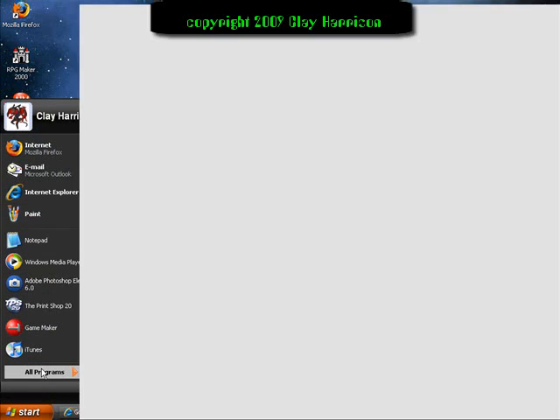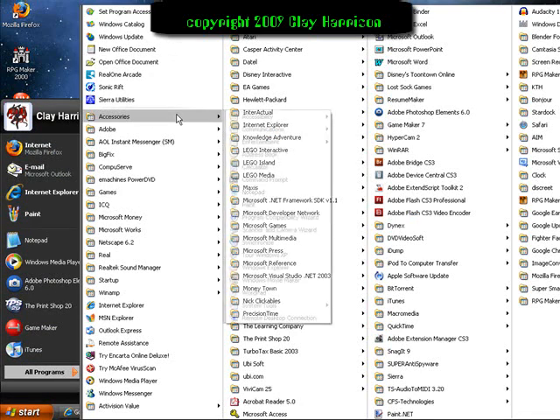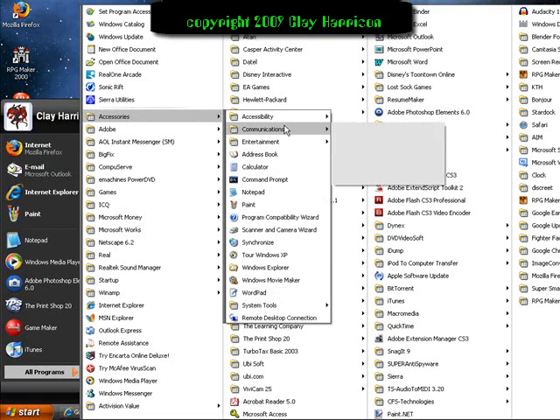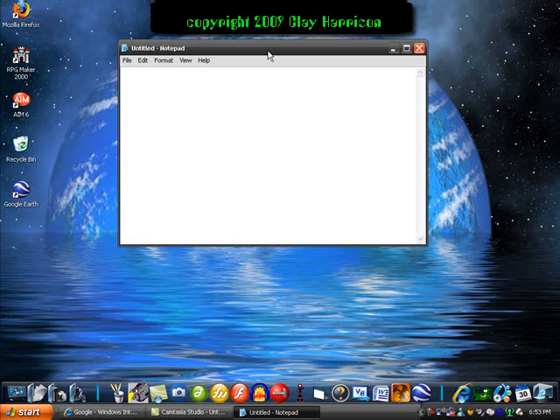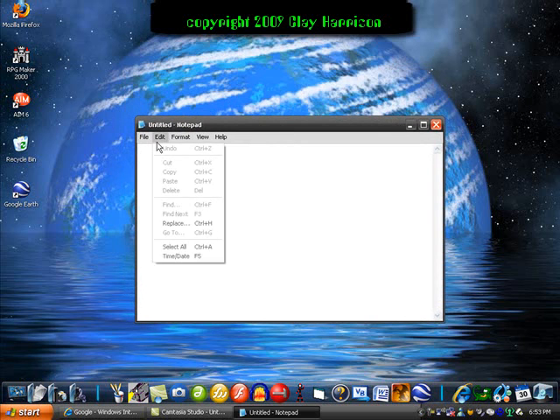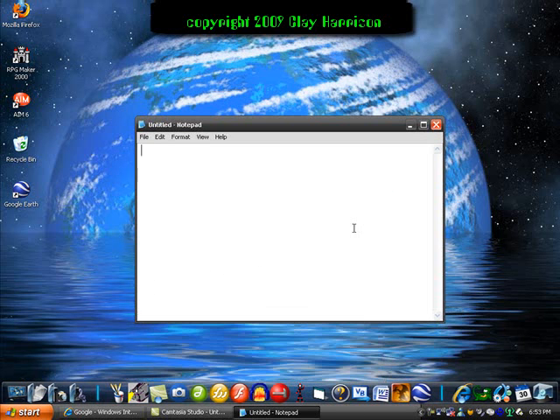The way I find Notepad is, I have it right here, but you could go into All Programs, Accessories, and it's right in here, Notepad. And then you'll get the window, and you could shrink it however you want. Let me change the font here to be a little bit smaller. 14, and I'll make it Times New Roman. Okay.